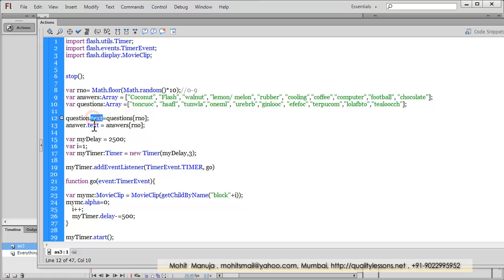We see how the text property can be used. We understand the Math.floor method of the Math class. We see what the Math.random method of the Math class is. It's used to generate a random number. Here in this case it's generating a random number between 0 and 10. If I replace 10 with 100, then it will generate a random number between 0 and 100.